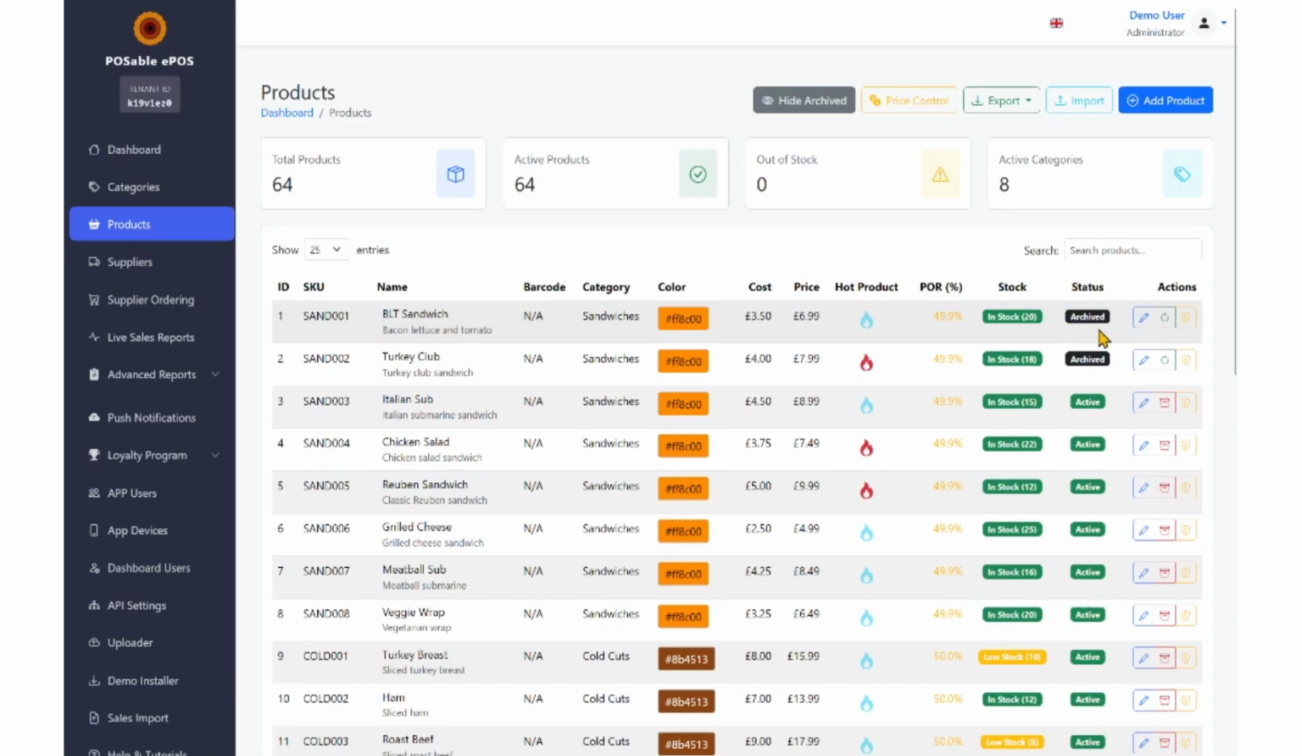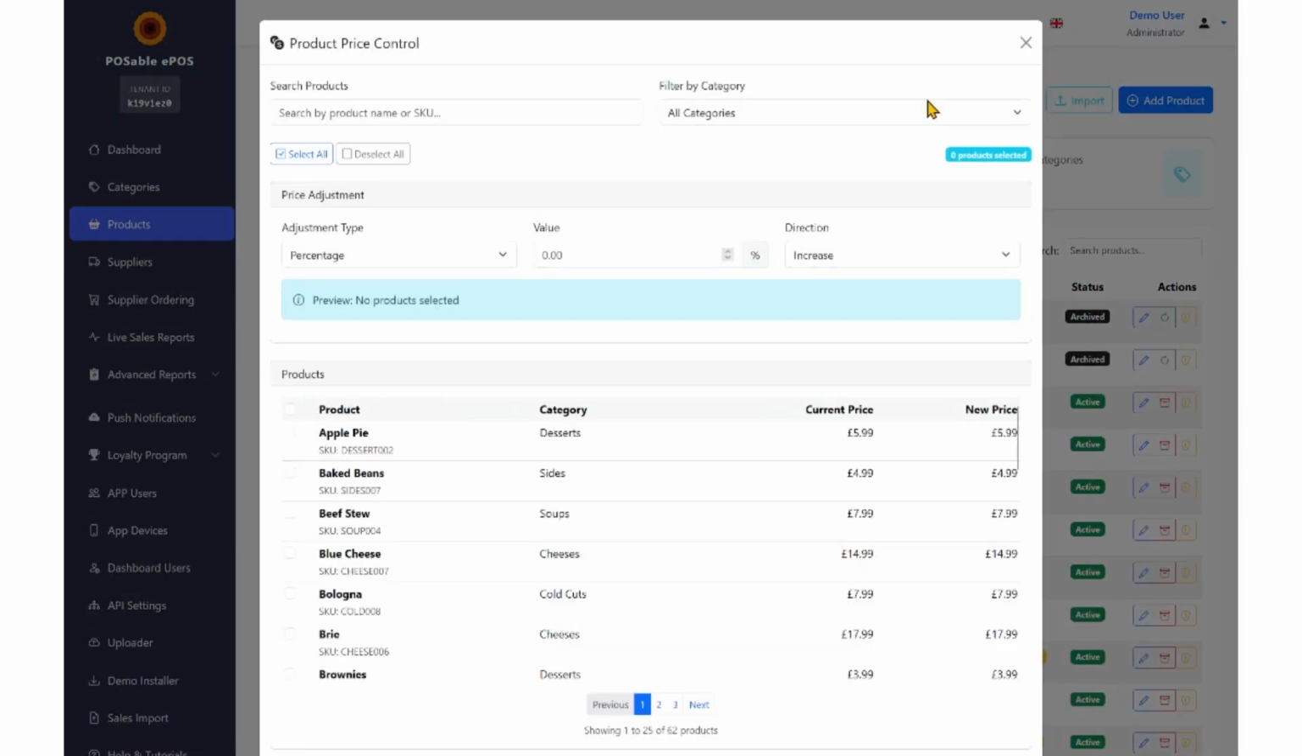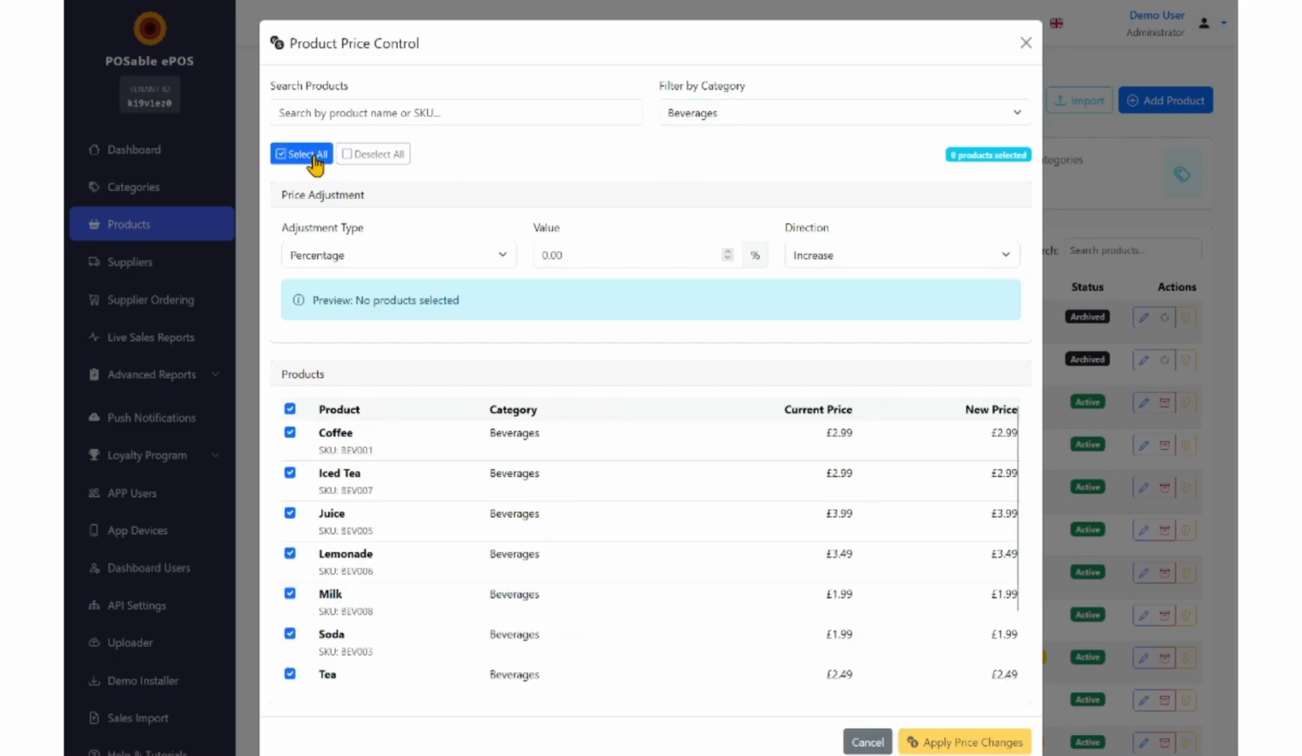POSable includes a price control tool that allows you to update prices quickly. From the products page, click Price Control. You can filter by product name or category, select individual items or select all, and apply changes in bulk. Choose whether the change is a percentage or a fixed amount, then choose whether the change is an increase or a decrease. For example, selecting all products in the beverages category and applying a 10% increase will update every selected product instantly. This is particularly useful when supplier costs change or during seasonal pricing updates.